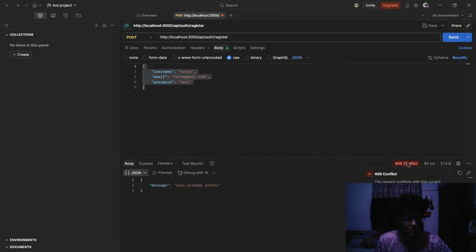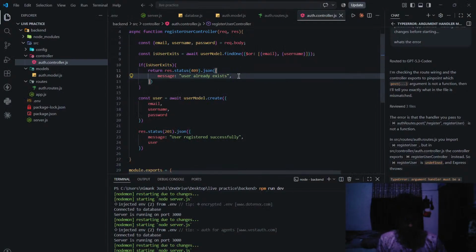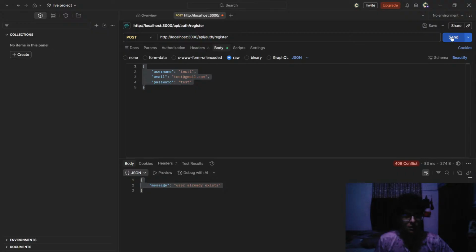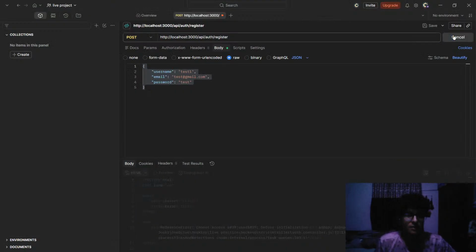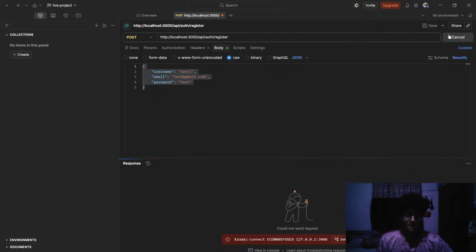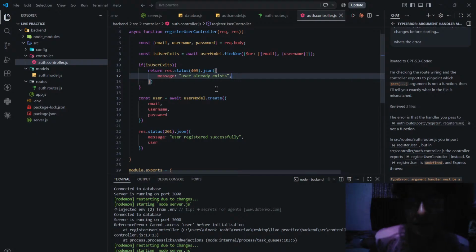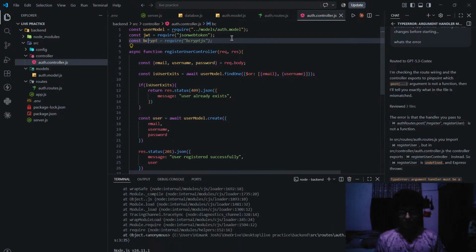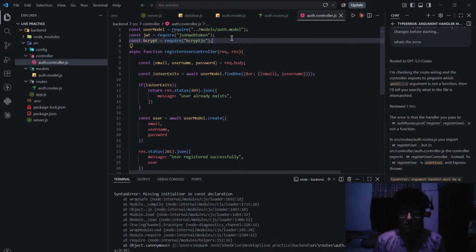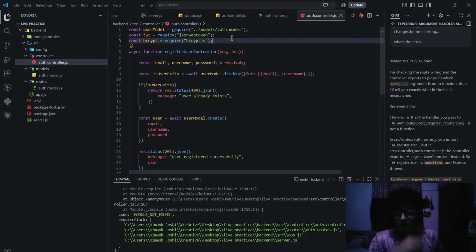Got the request with the current status. See, 409 is the better response. Now we can give user also. Okay, I can't give user. User already exists, we handled that here. Now the issue is with const bcrypt. But why is the module not found?